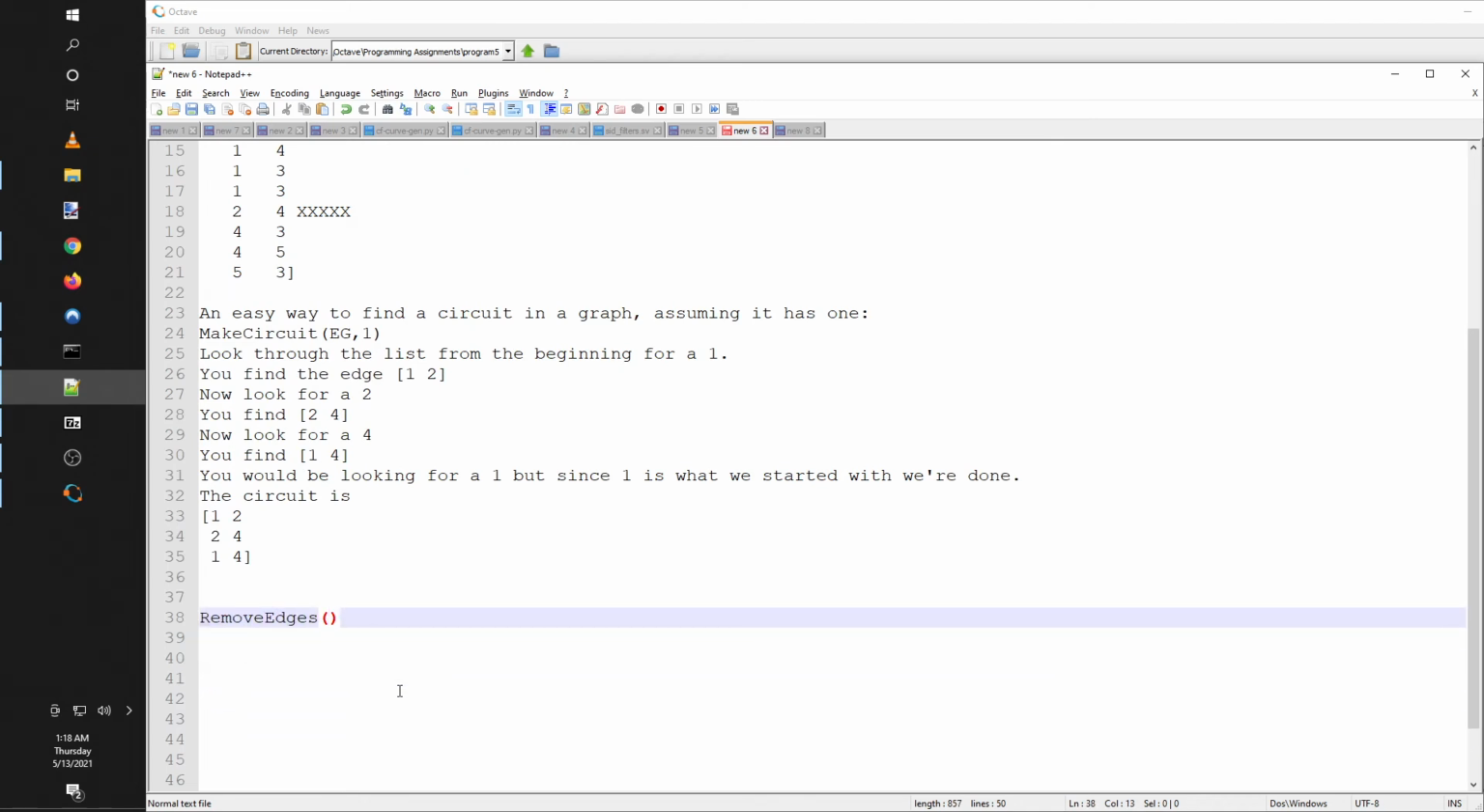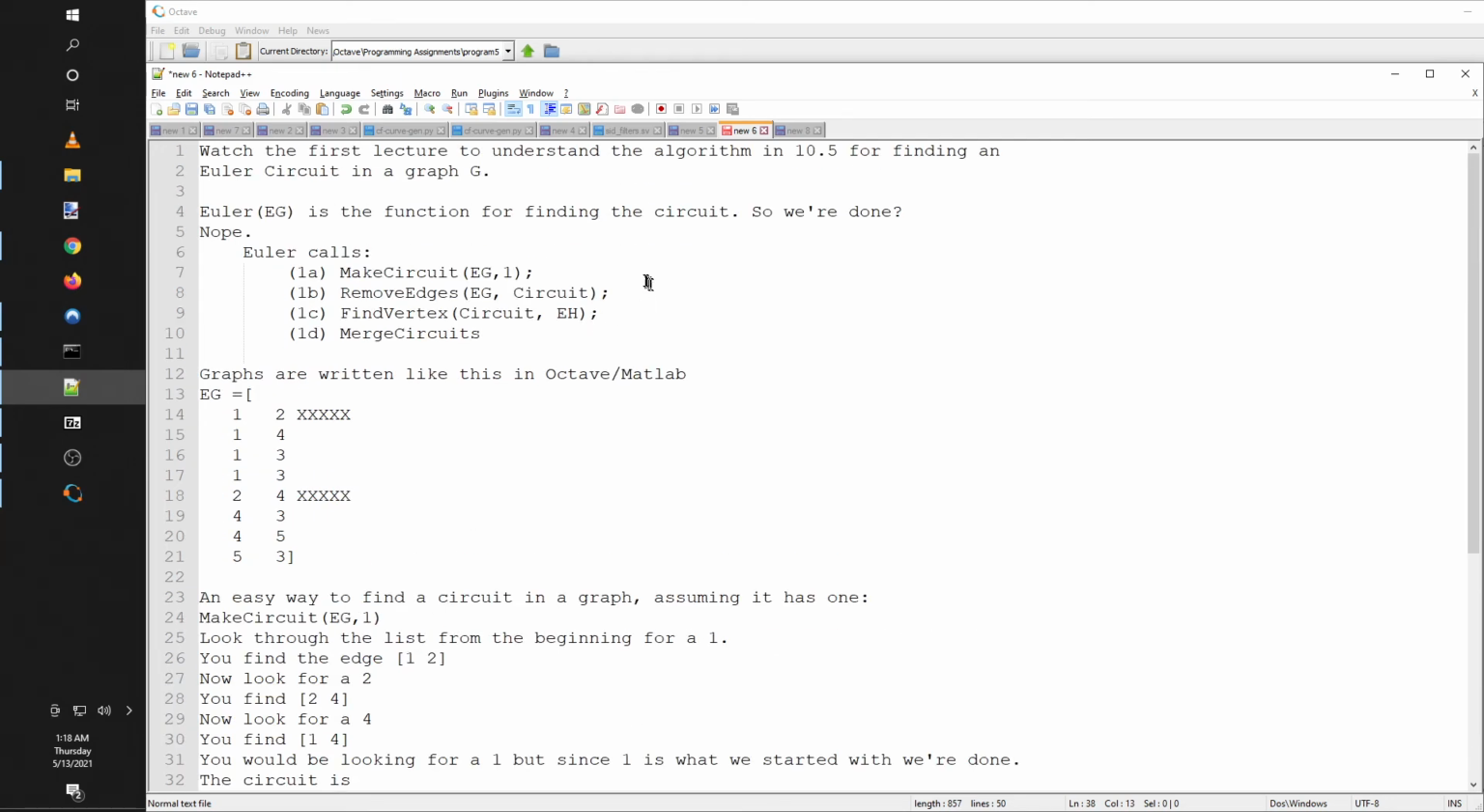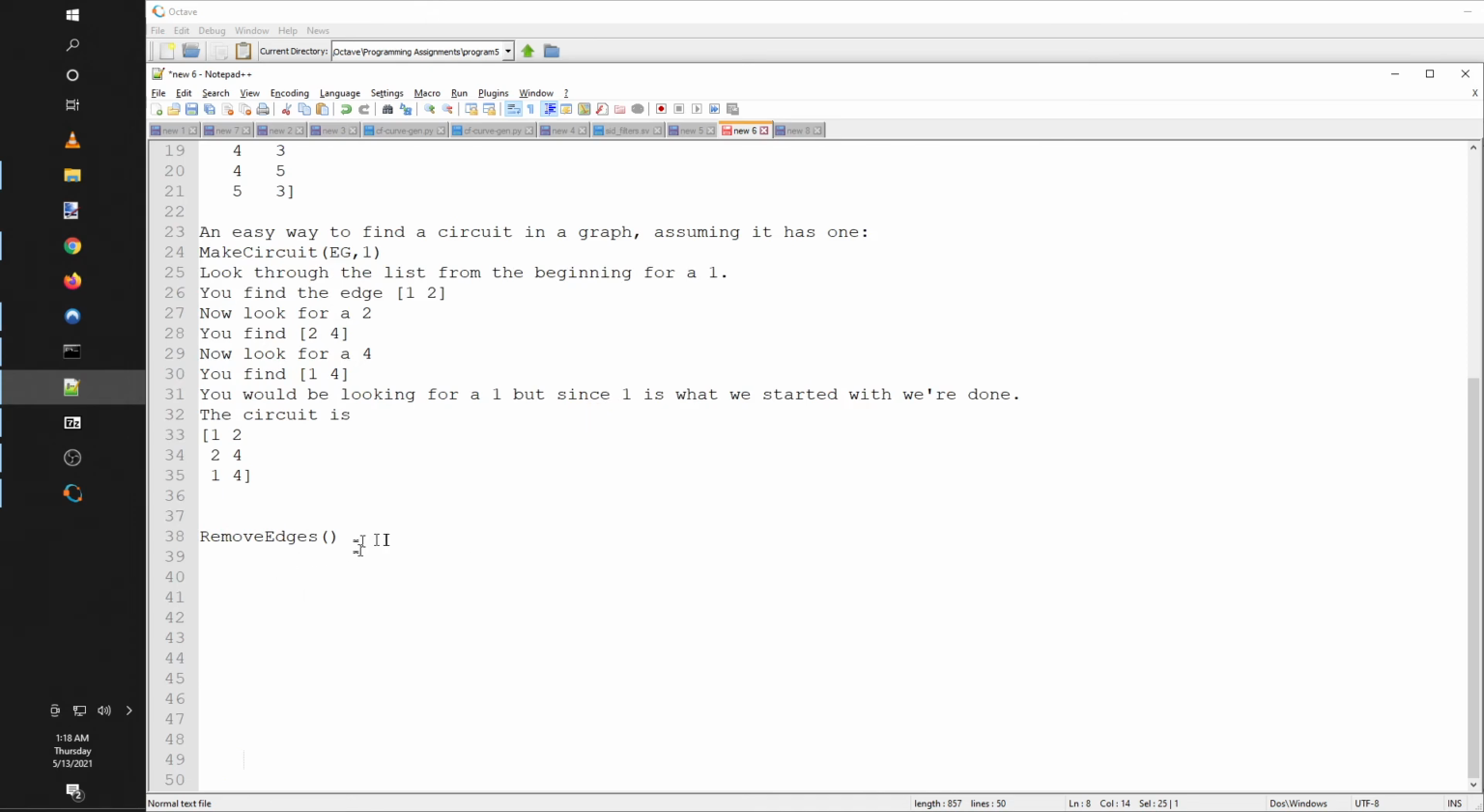How is it supposed to work? So if you look here, what you're going to do for remove edges is basically this. You're going to have a return variable, which doesn't have to be called h. We're actually probably going to return EG. And this is a very, very simple thing. Here's how it's supposed to work.